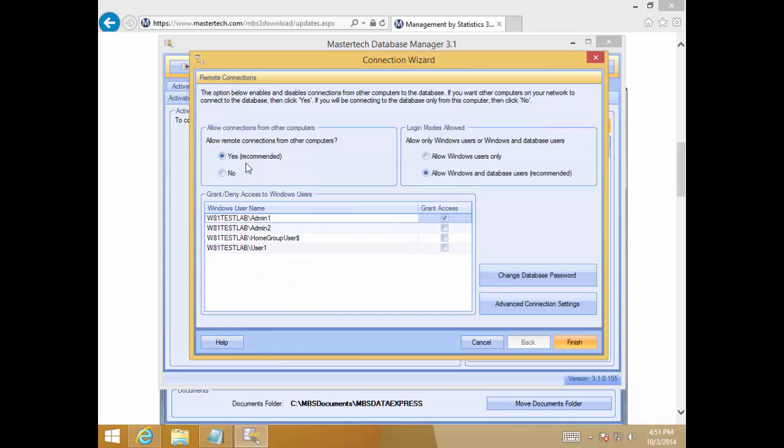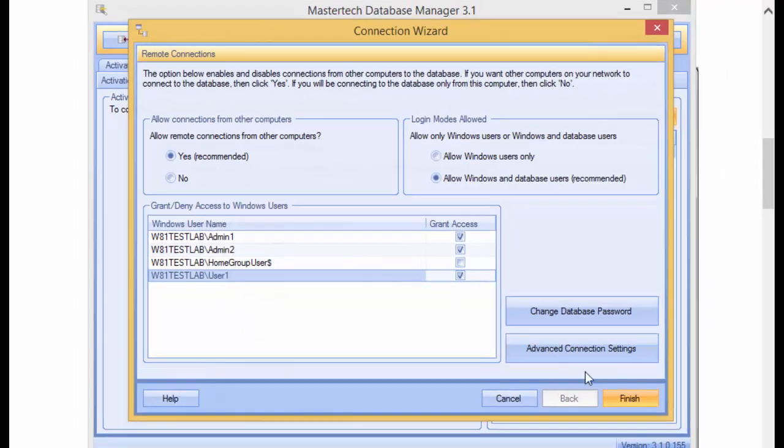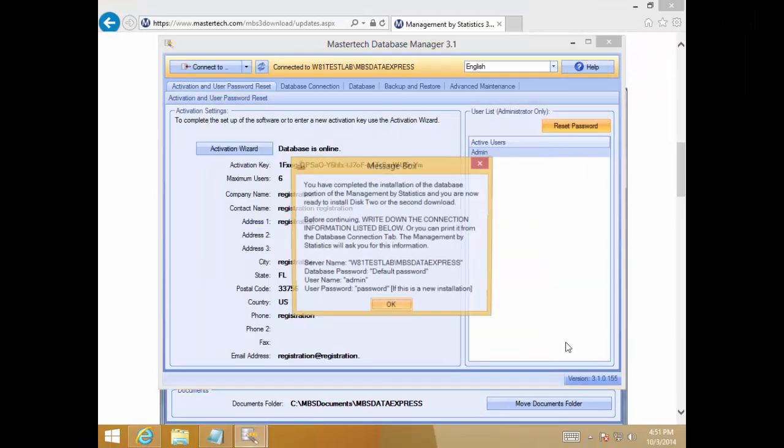So here, just make sure you have the recommended options, okay? And if you have a computer with multiple users, just make sure that you selected those users to have access to the Management by Statistic program. Otherwise, if they try to log in, they will have a login fail to access the database. Okay, so at this point, you just click on finish.